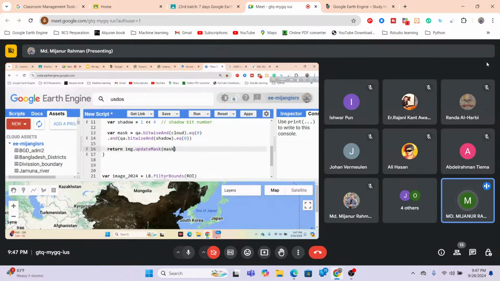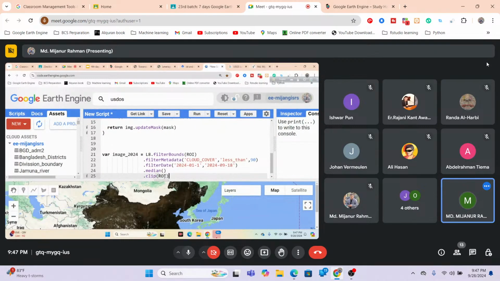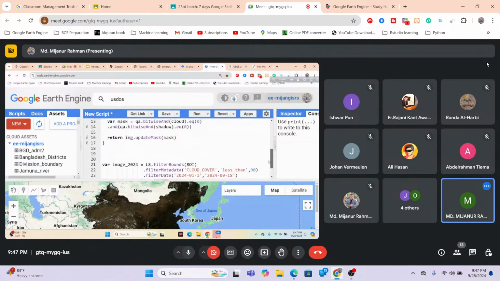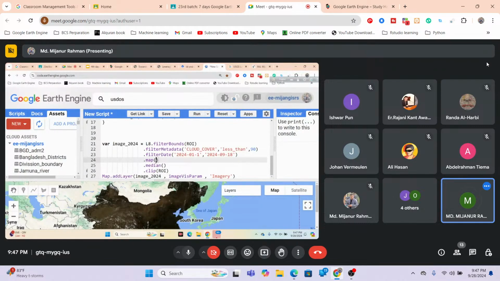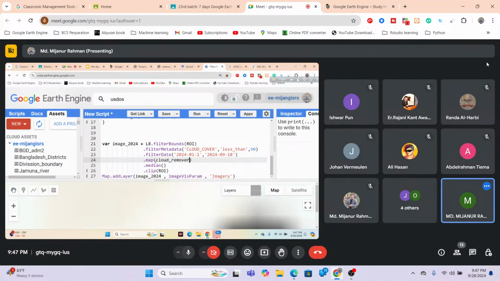Now I need to connect these things with my image collection. So this is my image collection. I put here the dot map function and call my function variable name. The function variable name is cloud remover. Simply copy, paste here. So now let's check what happened. Just run the code.